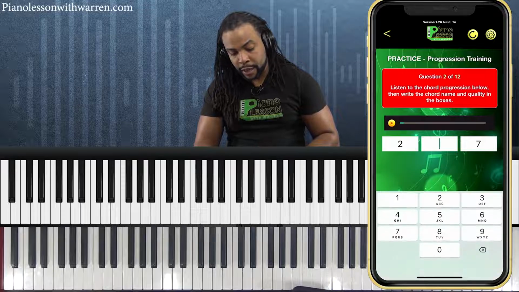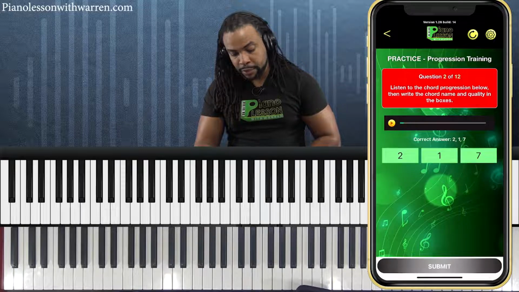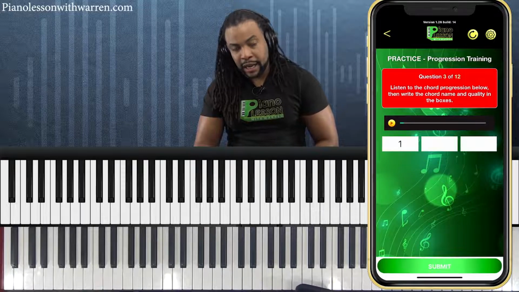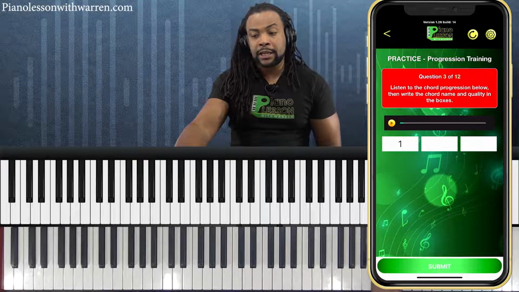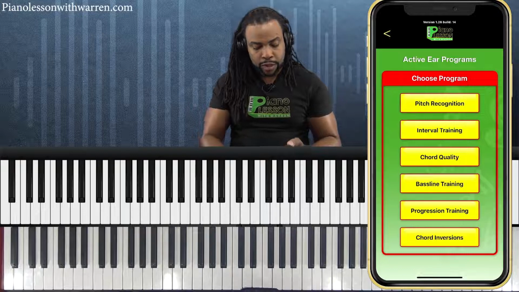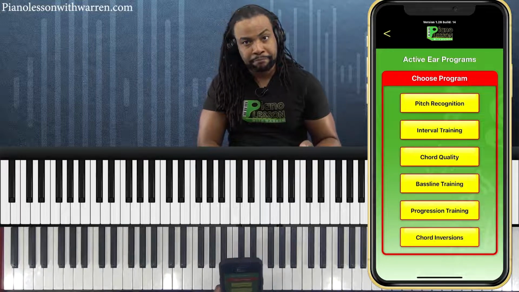So if we put 1 right here, we should get it absolutely correct. And this is how you get to understand progression training. In the next lesson, we're going to take a look at chord inversions.